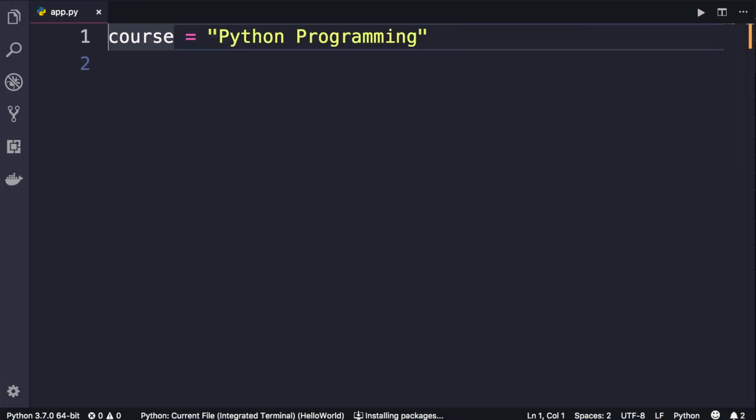So here we have this course variable set to Python programming. As I told you before, whenever you work with text, you should surround your text with quotes. You can either use double quotes or single quotes. That's more of a personal preference, but quite often we use double quotes. We also have triple quotes, and we use them to format a long string.